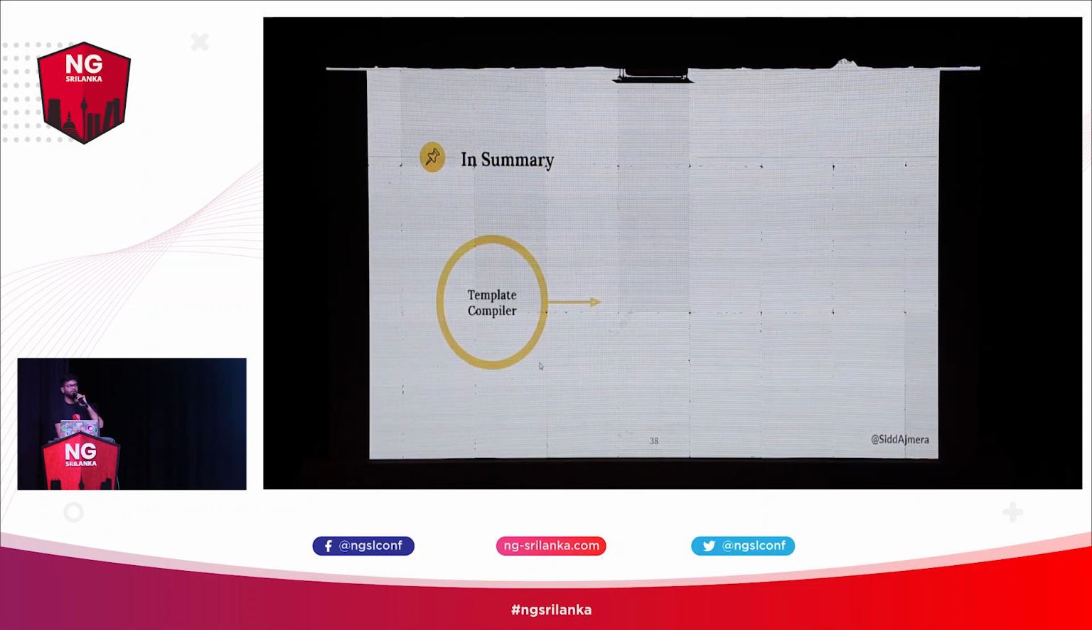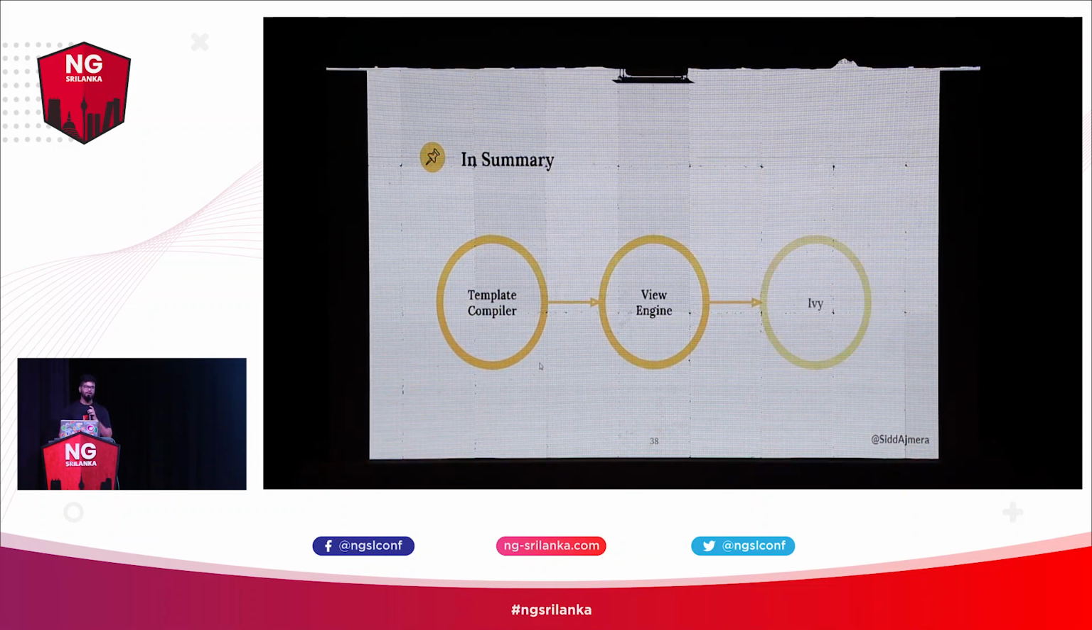So in summary, we talked about the template compiler, the view engine, and how Angular is for the win.